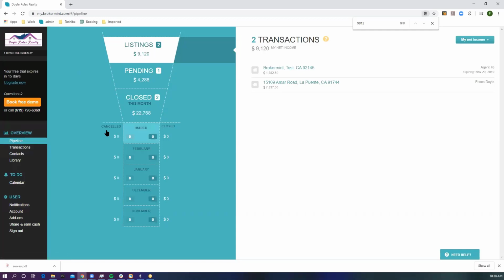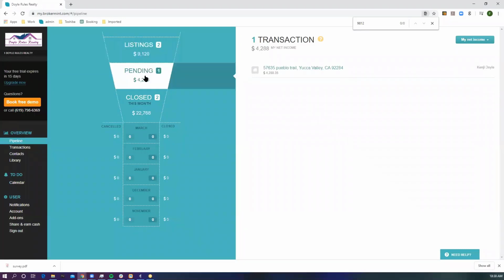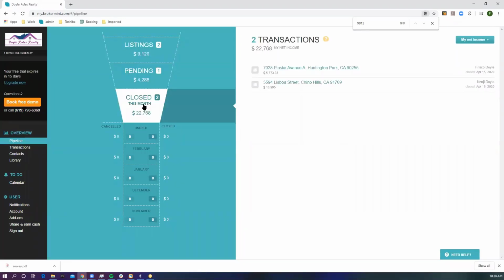When you first get logged into the system, you'll be taken into your pipeline. This section shows you a 6-month overview of the transactions in your account. The first two buckets will show you your current listing and pending deals, followed by anything closed this month, and anything closed and canceled in the previous 5 months.